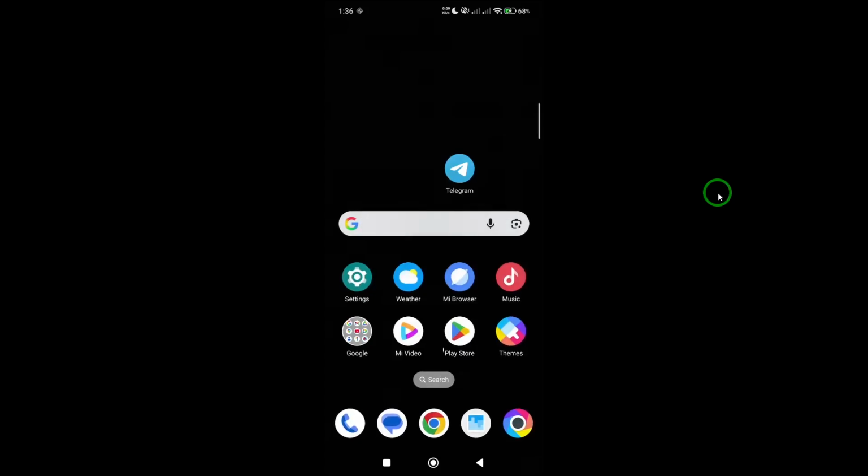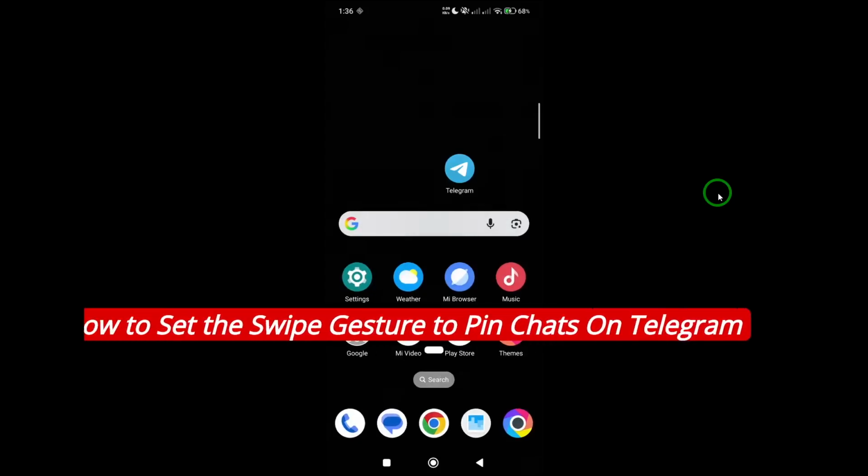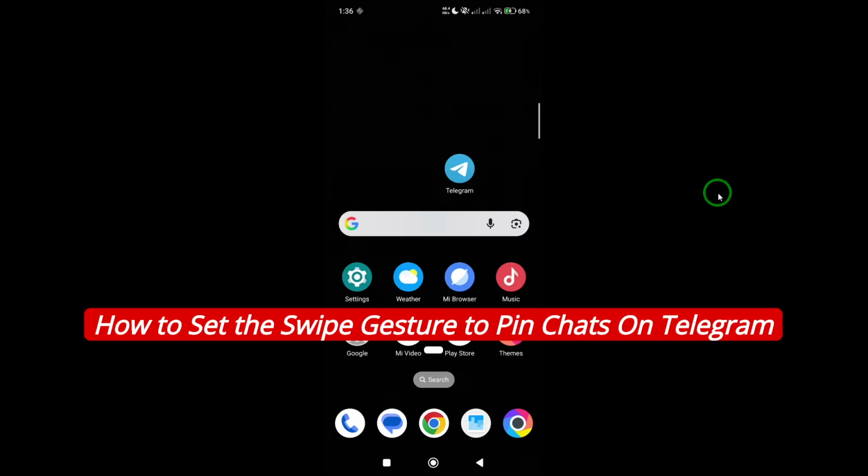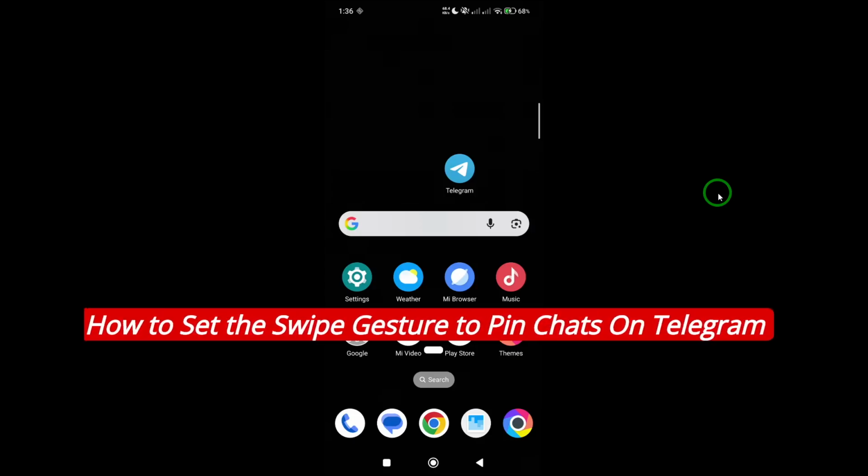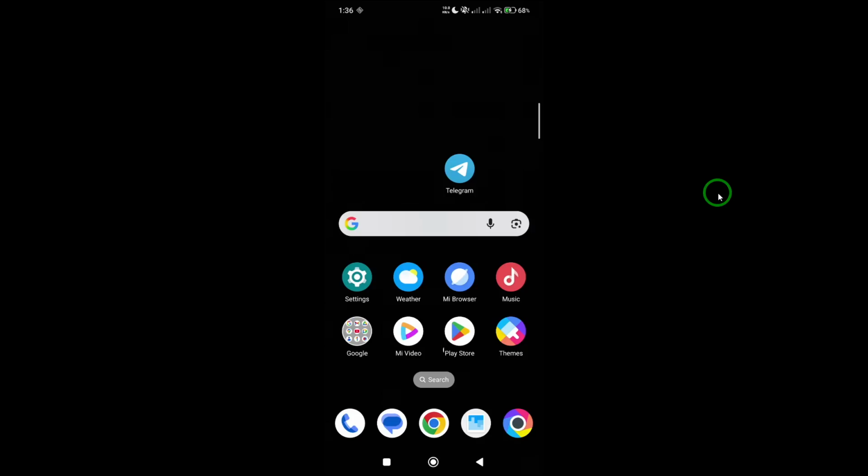Welcome back. In today's quick Telegram tutorial, you'll learn how to set the swipe gesture to pin chats so you can organize your conversations faster and keep important chats right at the top. If you use Telegram daily, you probably know how easy it is for important messages to get buried under new ones. The good news is Telegram lets you customize swipe actions, and setting it to pin can save you a lot of time. Let's jump right in.